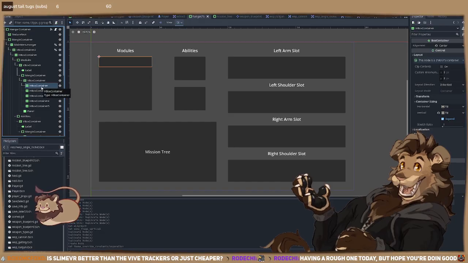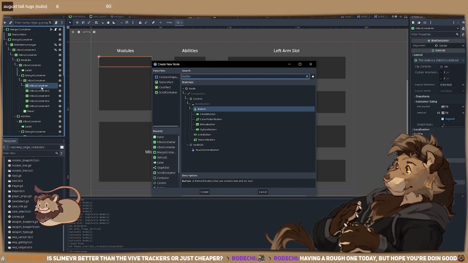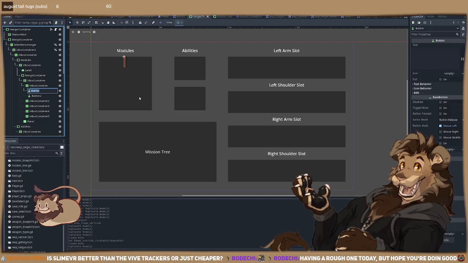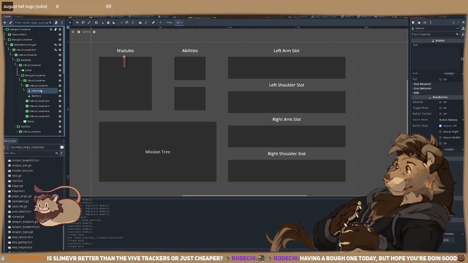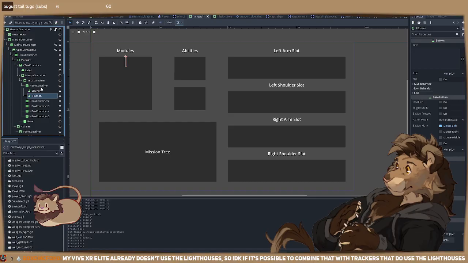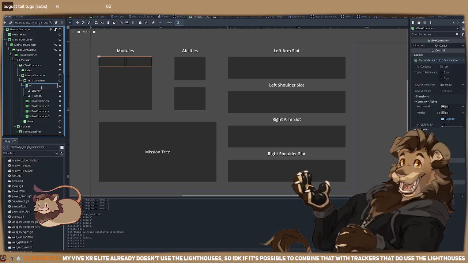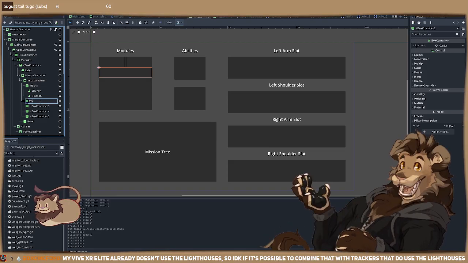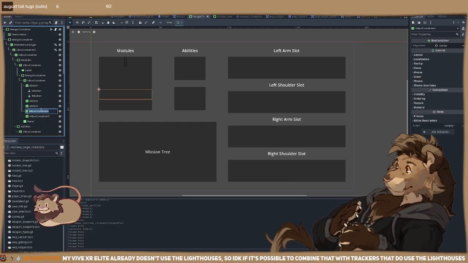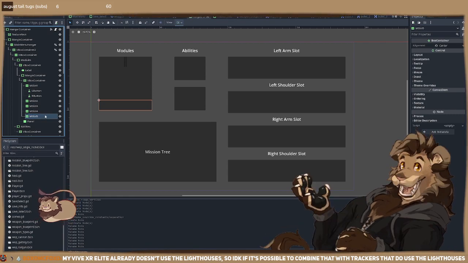Okay, so what's gonna be in this is 3 things. A button, 2 buttons, L button, L button, and R button. This is going to be M slot 1, M slot 2, M slot 3, M slot 4, M slot 5. Okay, cool.